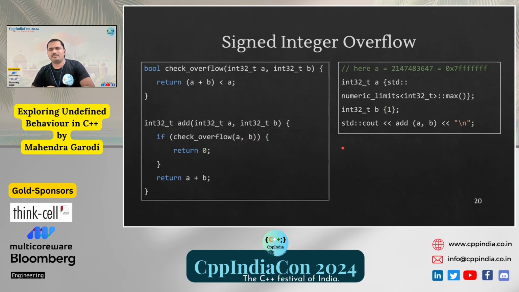Okay, we can talk about hex as well. It can be 0xff, but 1 is -1. Ideally, it should be 0, that's what we are saying, right? If it becomes negative, or when a plus b becomes a 0, it will be less than a. Then check overflow should return true, and then it should return a 0. That's the understanding, right?